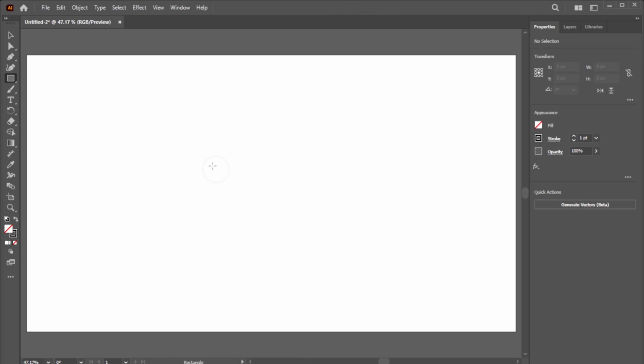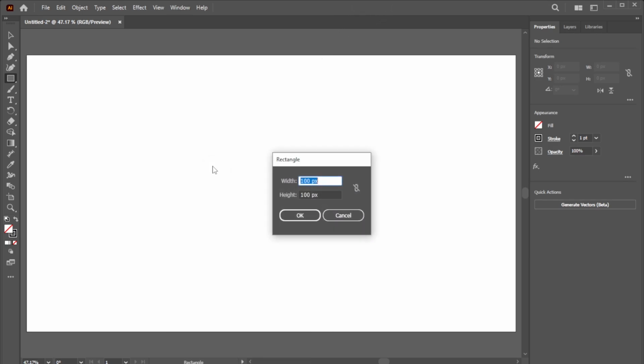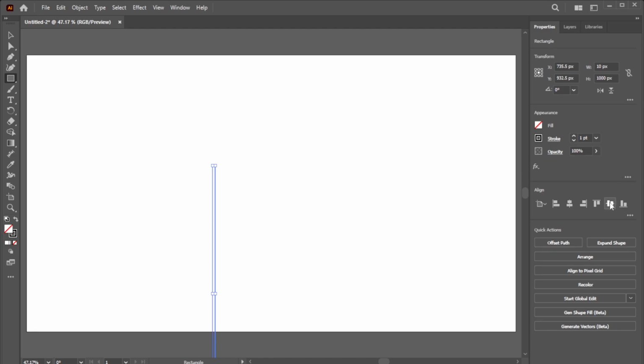Next, click once on the artboard to open the dialog box. Set the width to 10 pixels, the height to 1000 pixels, and then click OK. In the Properties panel, click Vertical Align Center.